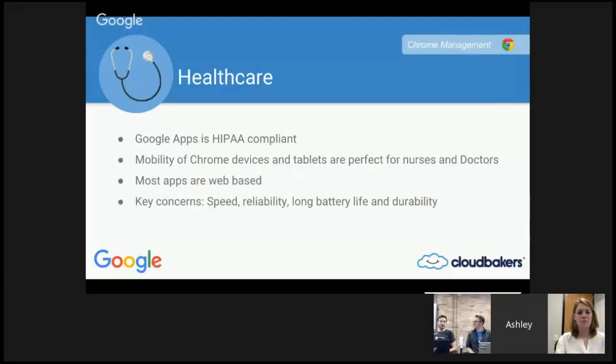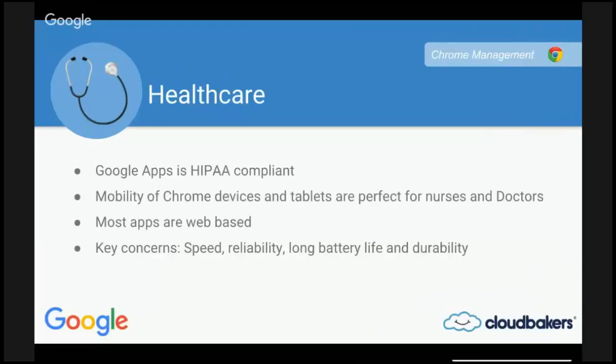And then I think the last one, or one of the last ones, was healthcare. Yeah, that's big lately. Yeah, and since Google Apps is HIPAA compliant, you don't have to worry about any security issues, anything like that. All of your data is secure when using your Google Apps accounts. And with healthcare, there's a wide range, obviously, of positions. You could go from hospital workers all the way down to home healthcare workers that go out to people on site to assist with their needs.